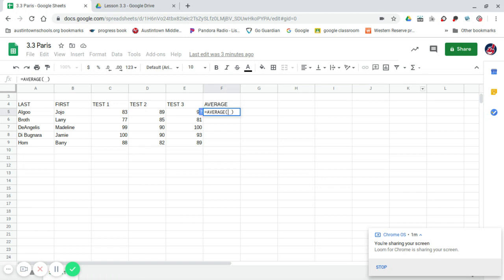Now you have to select what you're going to average. The student's name is JoJo, so we want to average JoJo's first test, second test, and third test. I simply highlight those and I hit enter, and it gives me JoJo's average, 87.333333.